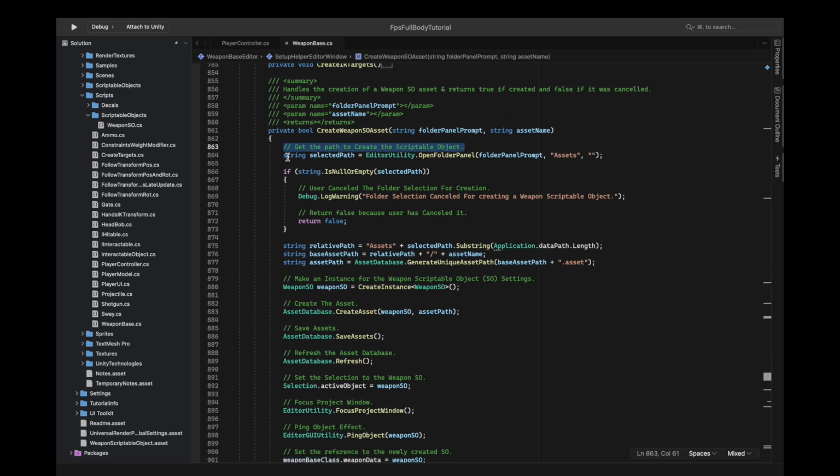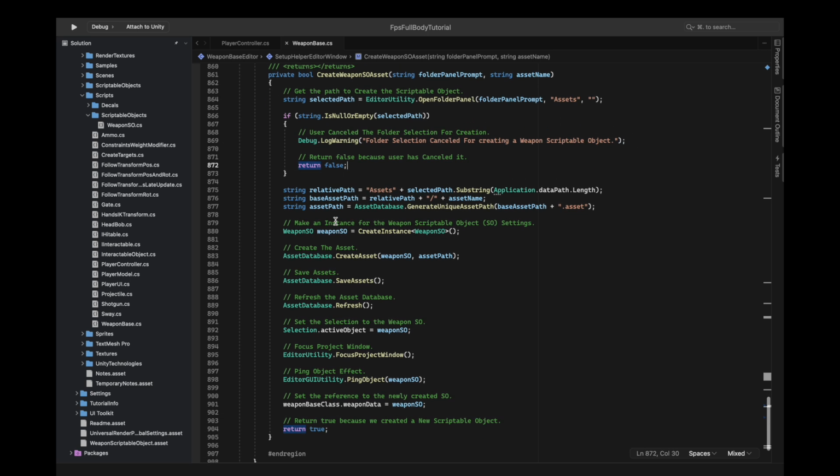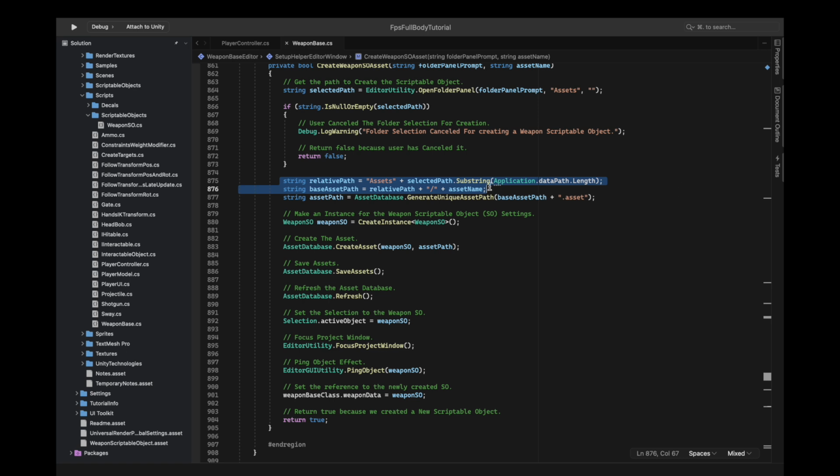Then we have this nice function. It's quite complex. So string selected path is the editor utility and opens a folder panel up for me. Then checks if it's not null. Otherwise, if it is null or empty, just return false. Which means we get false from the function, which will give us another log. So we get two of them.